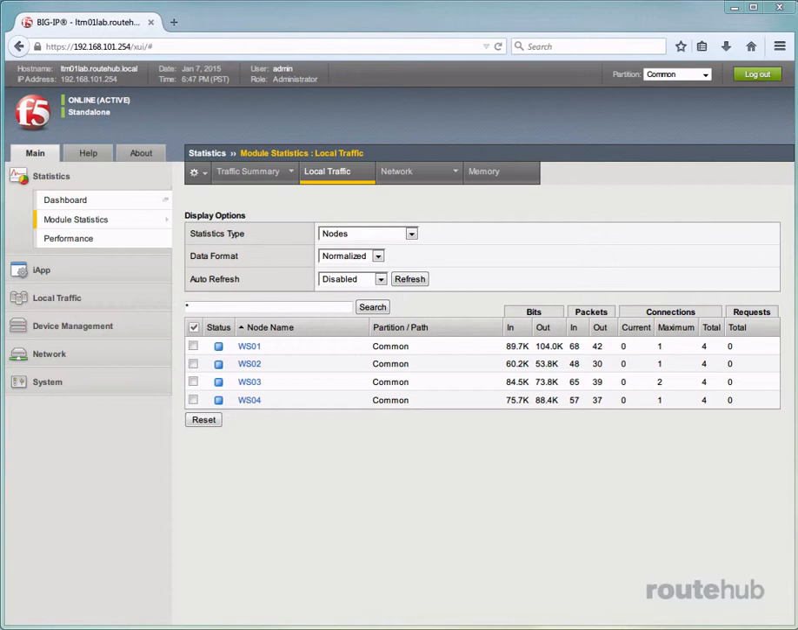But here you will see the same number of connections for each of those servers, which is 4 connections. Remember, this is not taking into account the pool itself. The node is basically the individual server itself and the connections it receives. So that's why we see the same number of 4 connections that we saw from the pool's statistics page.